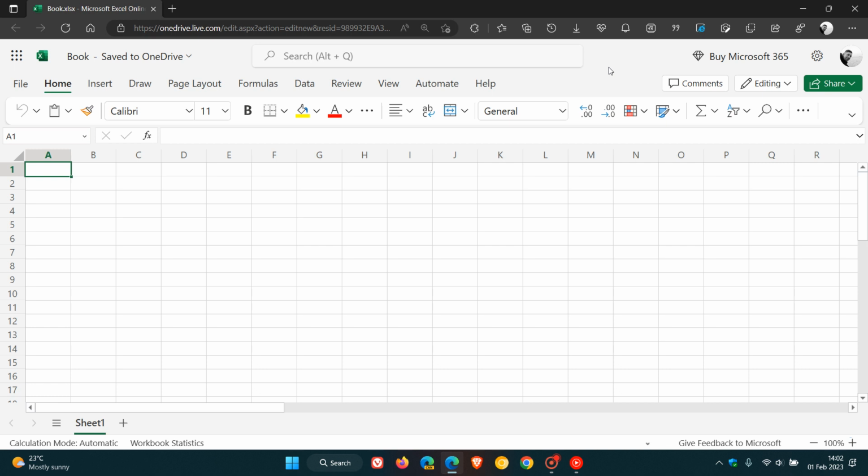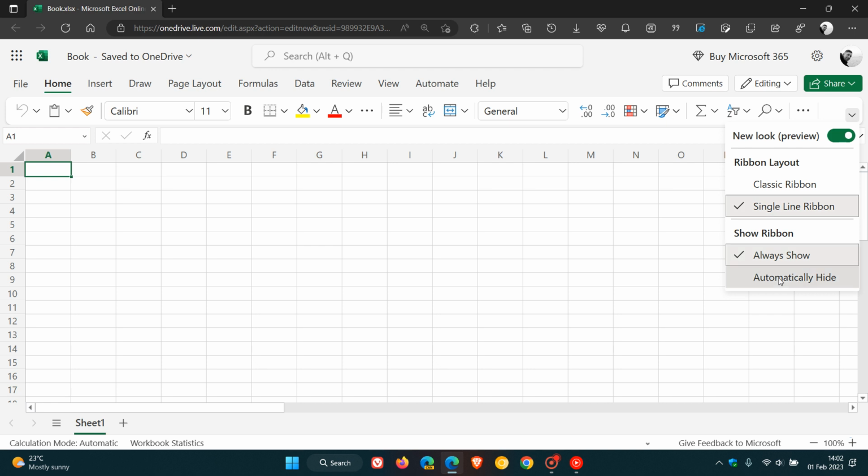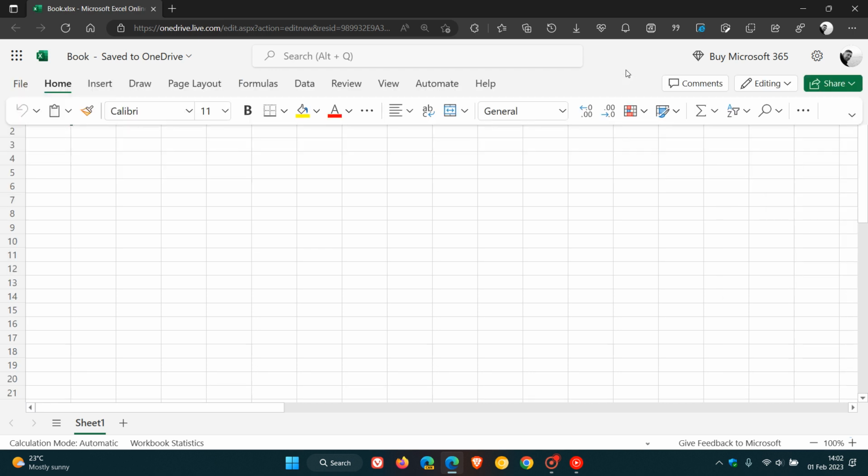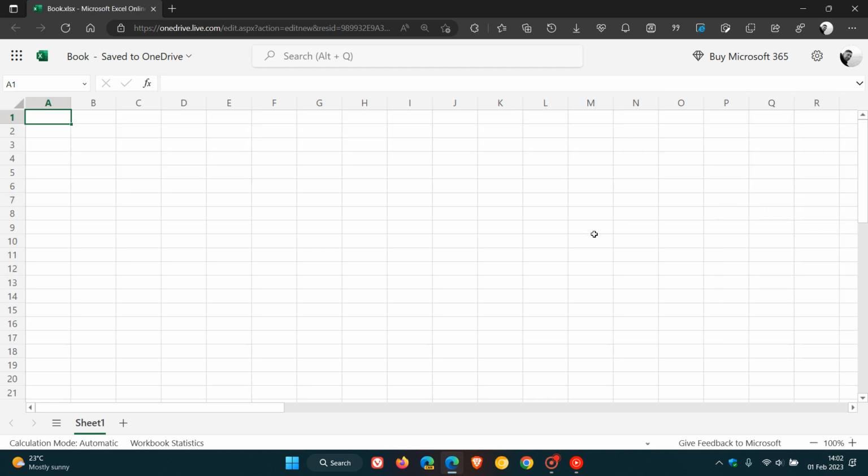Now, this feature is starting to roll out the 1st of February, which is today in my region. So if you're not seeing the automatically hide option now for the ribbon in Excel Online, then I'm sure you will be getting it sooner than later, as it is on a controlled rollout, and Microsoft says that it will become more widely available through the month of February 2023.